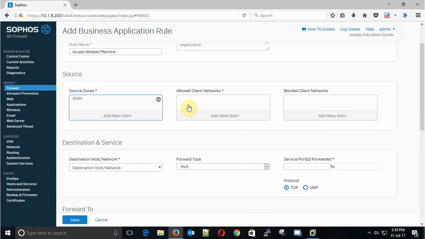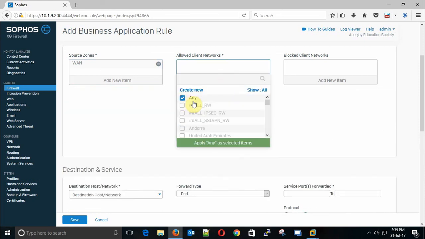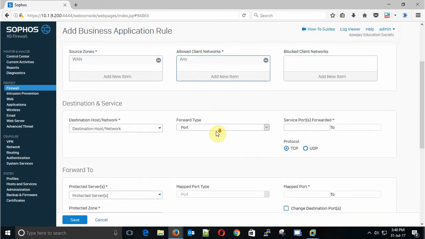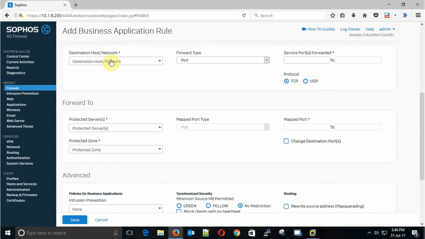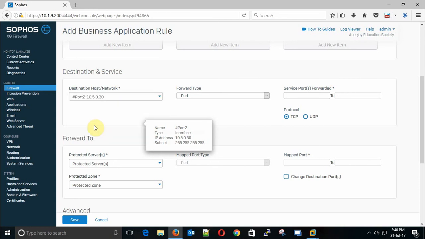Then allow client network. So here you just need to click add new item and then choose any, because I don't know which IP address my external user has, so I need to allow any here. Then go to the destination host, making sure you choose your external interface or WAN interface of your firewall. In my case, that's 10.5.0.30 is the IP.